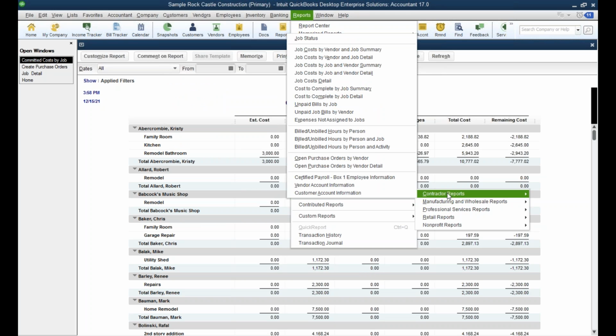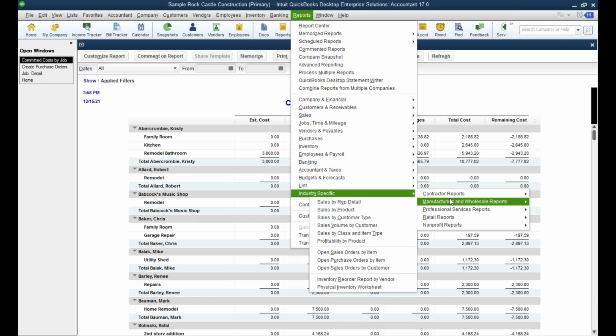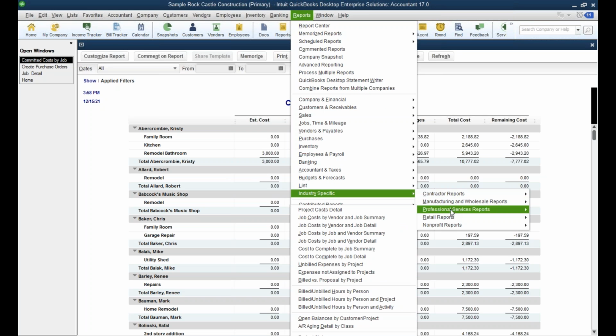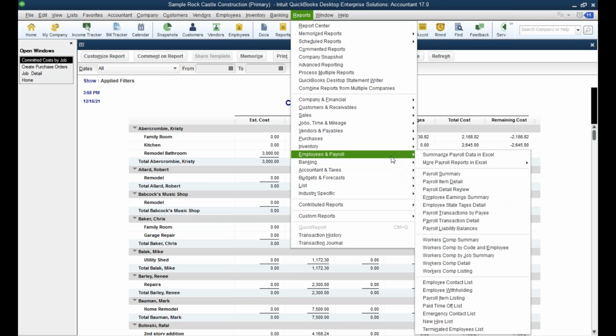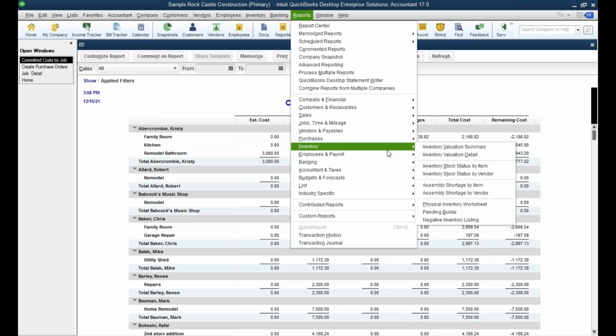Some of these reports are also in the jobs, time, and mileage, but not all of them. So I list out the ones that are unique to the Contractors Edition. Same thing with manufacturing and professional services, and then the retail and nonprofit reports. So you'll have reports that are specific to you, and I listed out the wholesale, manufacturing, contractor, and professional services, since that's predominantly who the people I work with are.